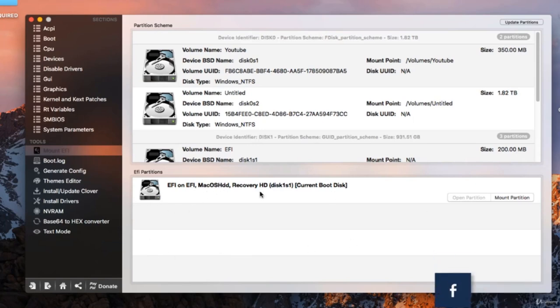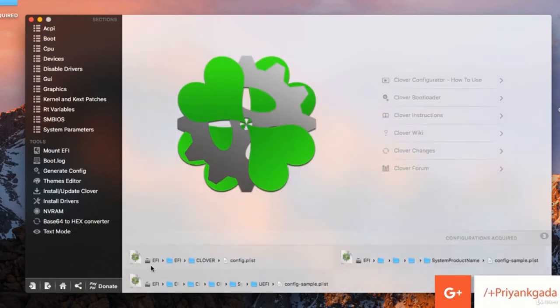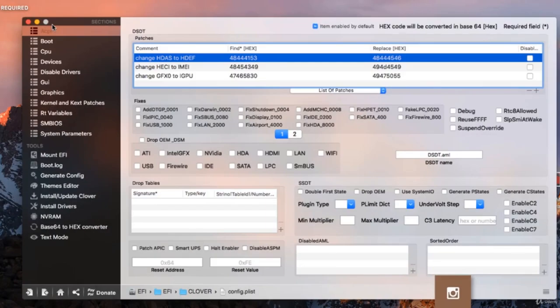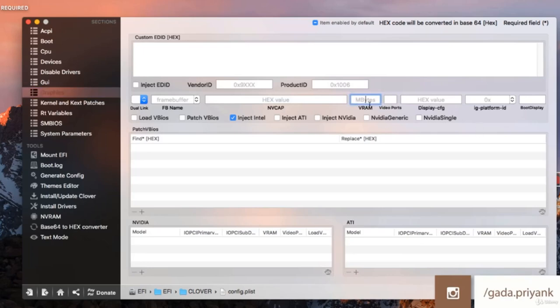Now in case you don't know what EFI is, I would make one thing clear. EFI is basically where all the drivers, kernels, and all the files are. So you have to mount EFI, then go to home, and over here we have the config.plist file. Click on config.plist. Now here we have the graphics section.